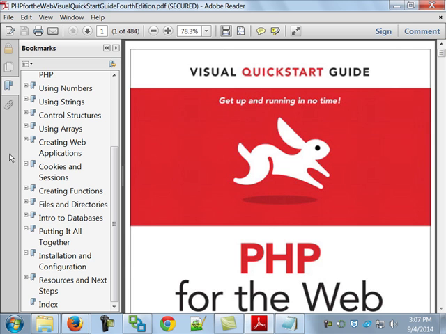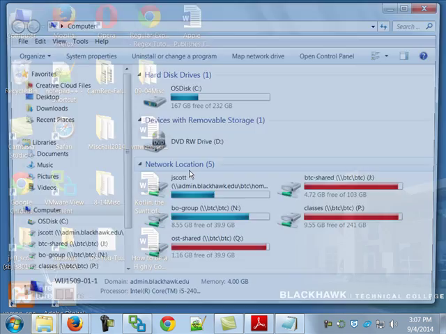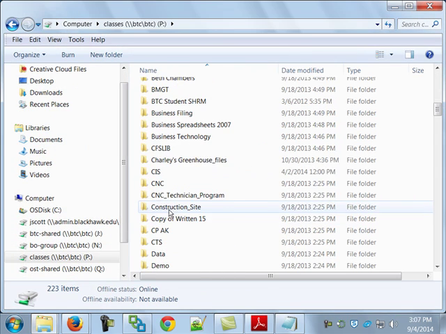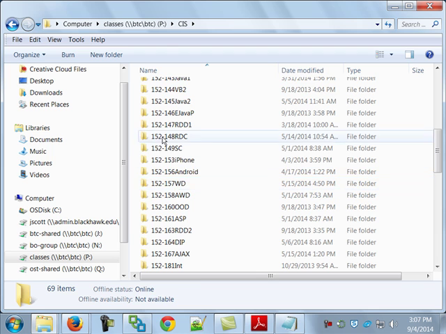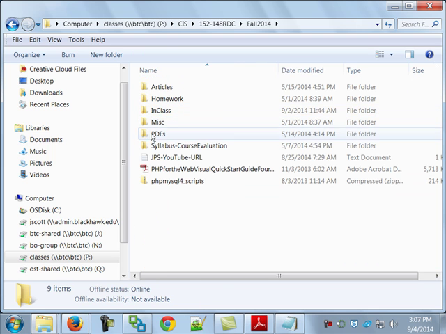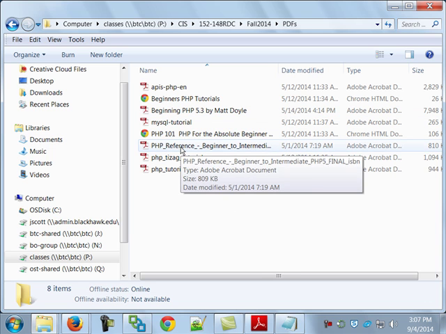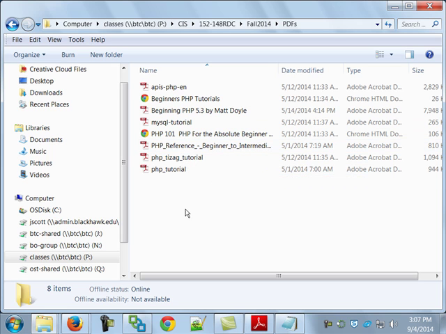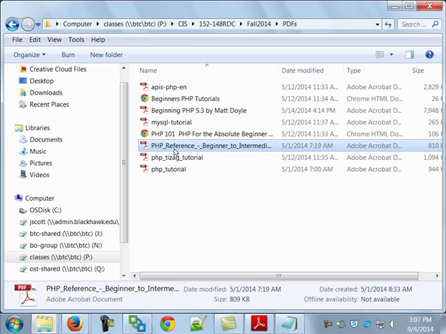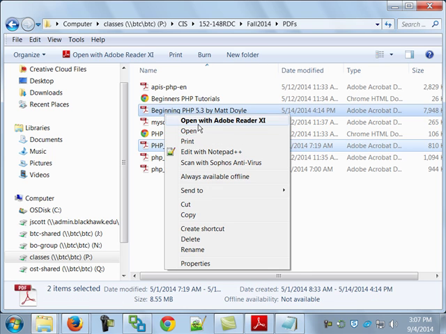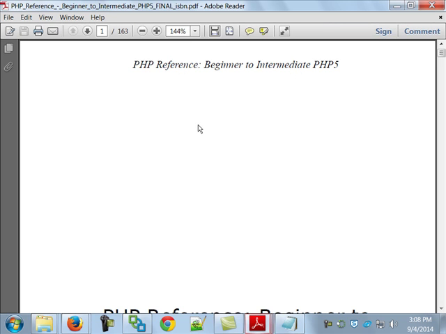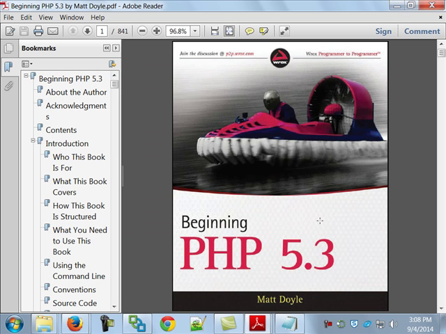All right. I do want to mention something I did not say earlier, and I've got to make sure that it's still here. If you look up here, this is on the P drive for the class, under a folder called PDFs. A couple of these I wanted to show you real quick. A book that I used to use for this class, it's a little bit dated, but it's a really good book, called Beginning PHP 5.3 by Matt Doyle. It's 840 pages. I found a PDF of it under IT Books, so I put that out there.